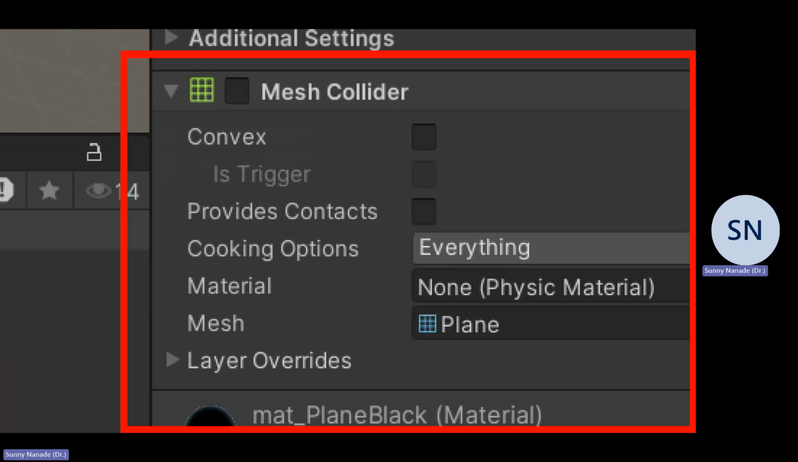Guys, getting this thing or not getting this thing? Why is this thing turned off? Because while moving, this should not collide.